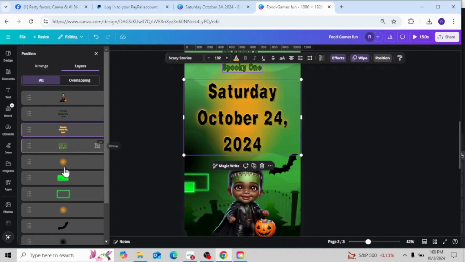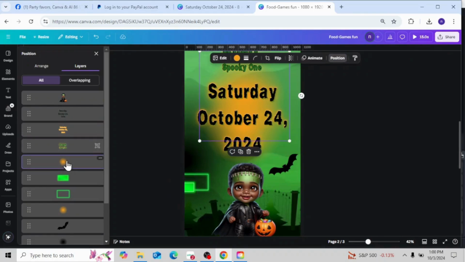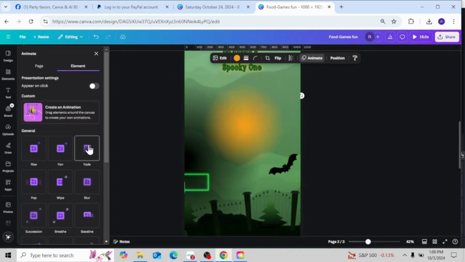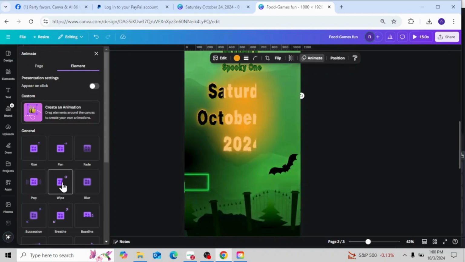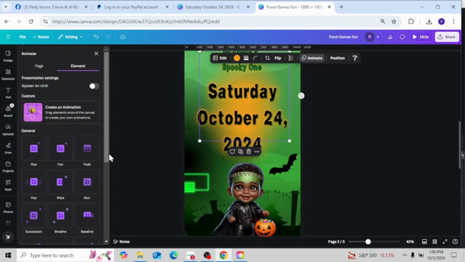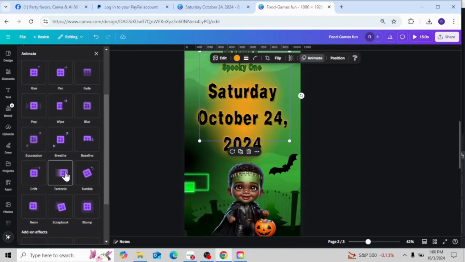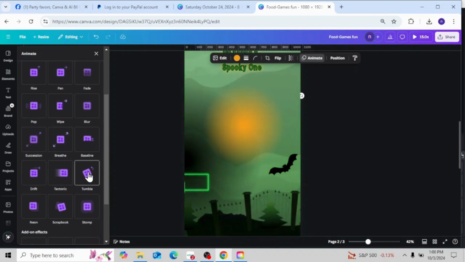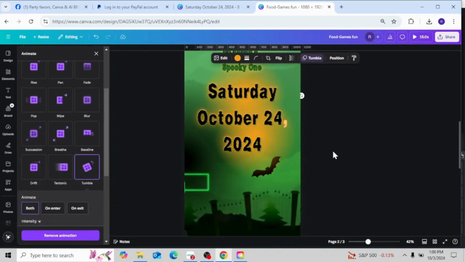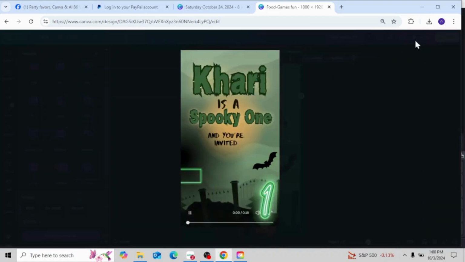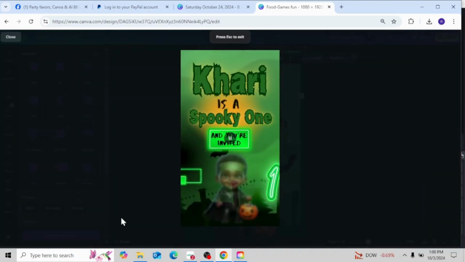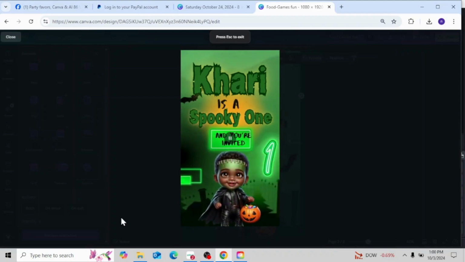And also this blur right here, if you want to animate that, you can click the animation. It's already a blur. I'm gonna go ahead and tumble. Oh yeah, I like that. Looks like it's come tumbling in. Okay, there you go. My first and second pages, I'm liking.